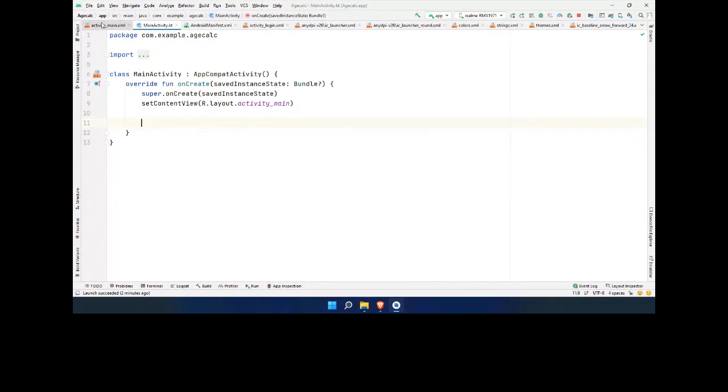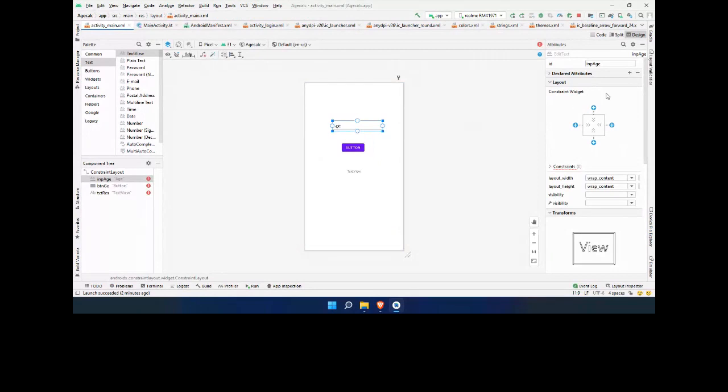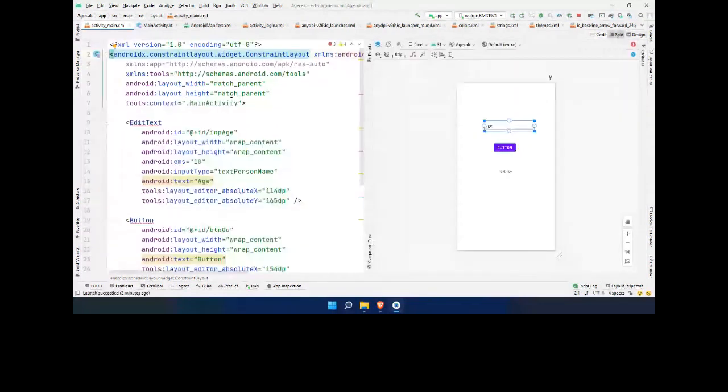Here we have a text view. The name of this component is text view. You can see the code for this XML, this is the XML code. So I forgot to say this tag. This is a tag, edit text, and it contains many properties.